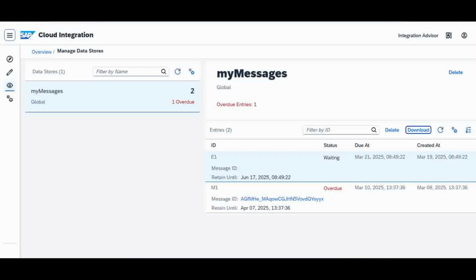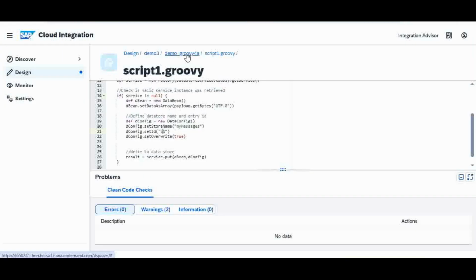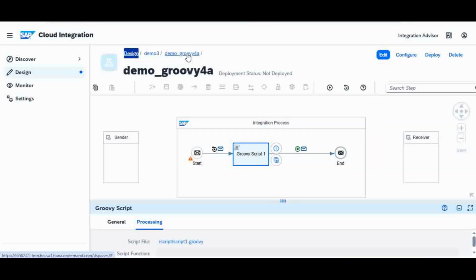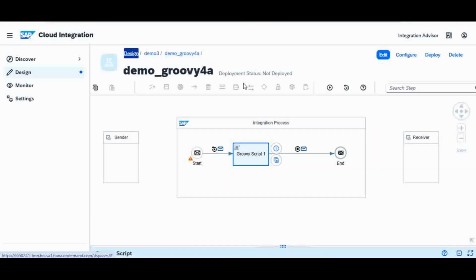Okay. Hope you got the idea of how we can manage the data store using a Groovy script for a read and for a write. Hope you got the point.